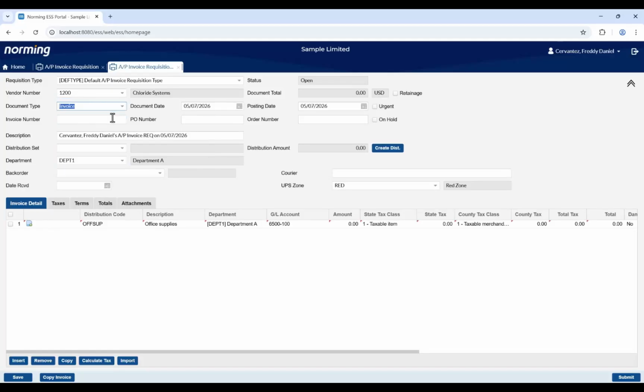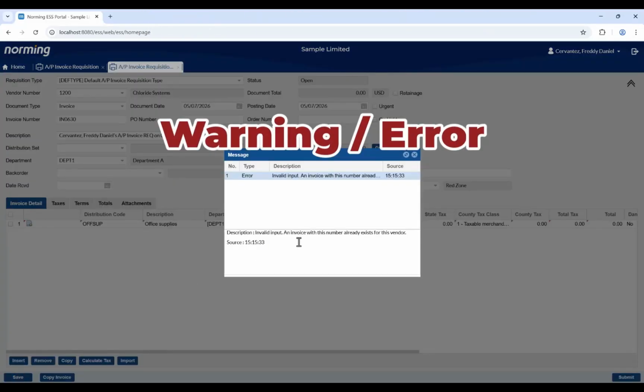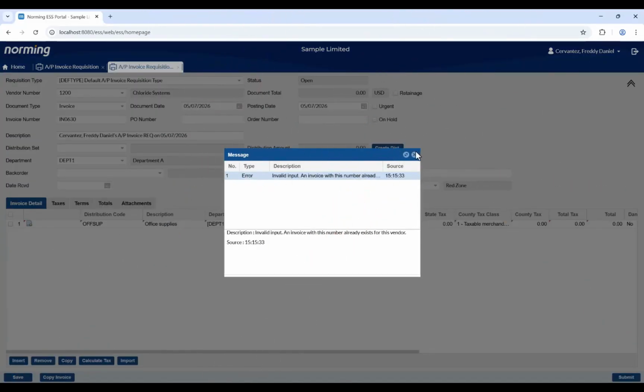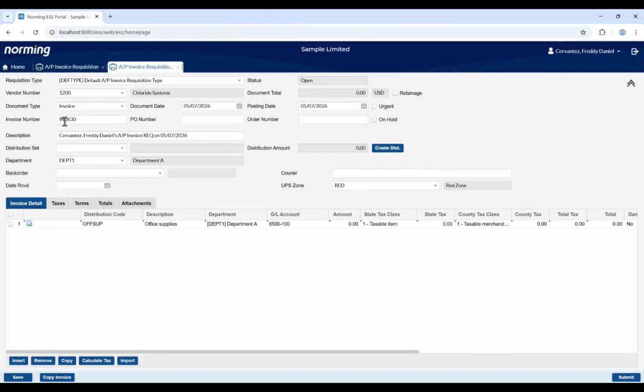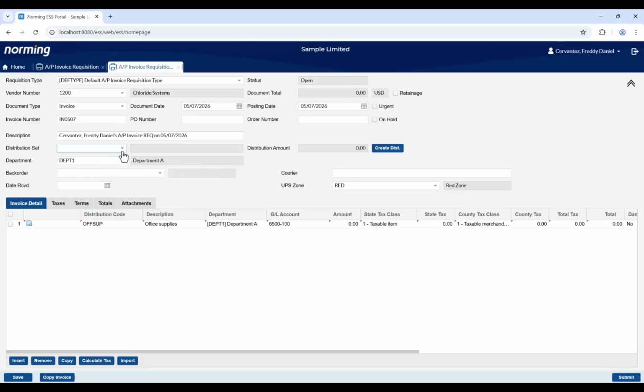The application includes duplicate invoice number validation. If you enter an invoice number that already exists in Sage 300, an error message will be displayed immediately to prevent duplicate posting. You can assign default distribution codes or department codes for invoice details, and leverage Sage 300 optional fields to support multi-dimensional analysis and reporting.